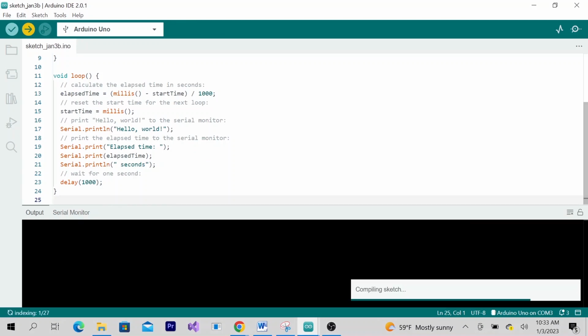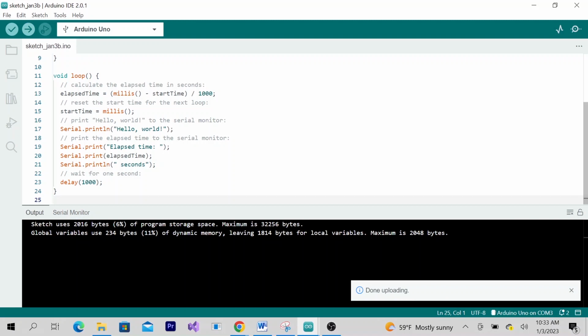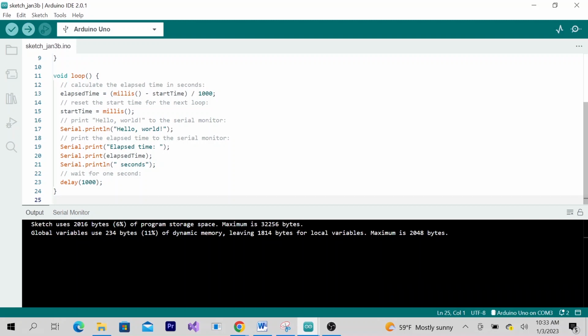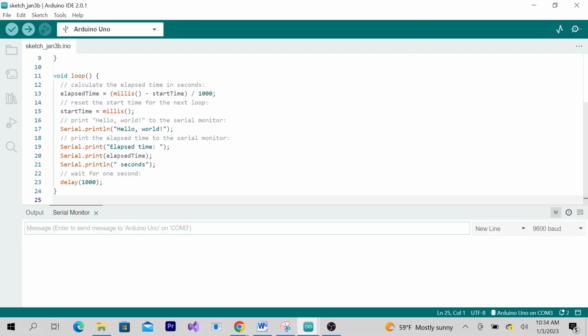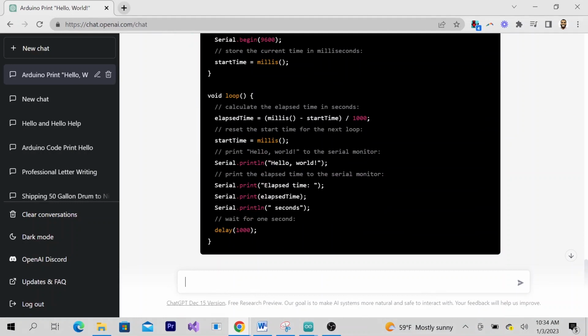Let's see how this works. And right now it's showing in seconds. I think I would rather have this in milliseconds because this hello world shouldn't be taking too long to do. So right now it's resetting it. It's looking like it's every second. So let's go back to OpenAI and tell it to display seconds in milliseconds.